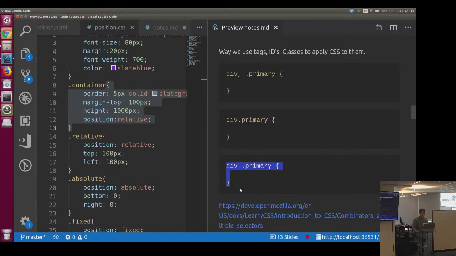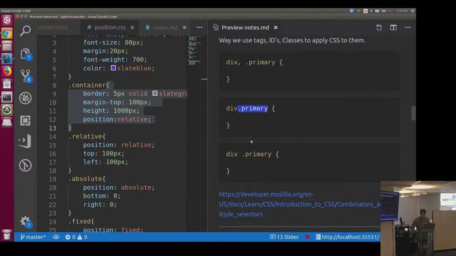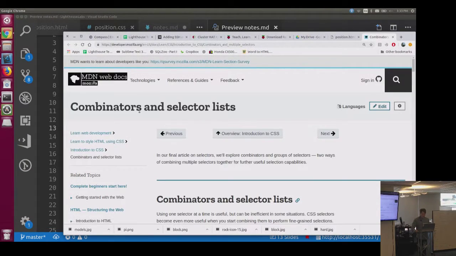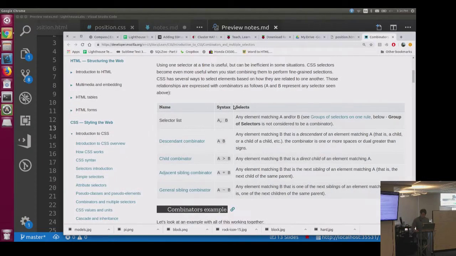That would be this one, actually. So this one is any primaries that are inside of divs. This one is saying any divs that also have the primary class attached to them. So they all look very similar, but they're kind of doing different things. It's good to start getting used to the different styles. I've included a link here. There's a lot more selector combinations you can use.